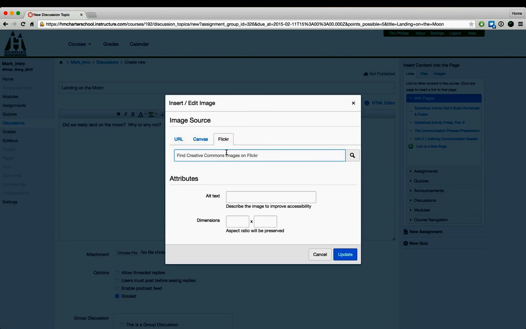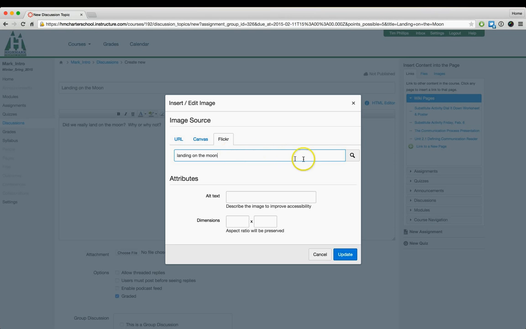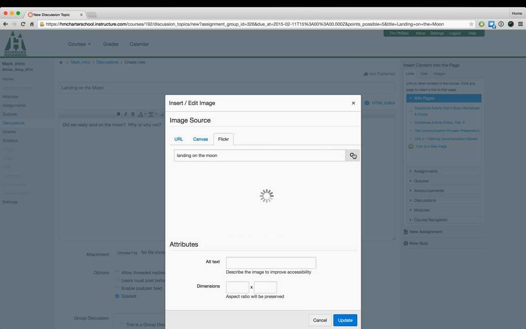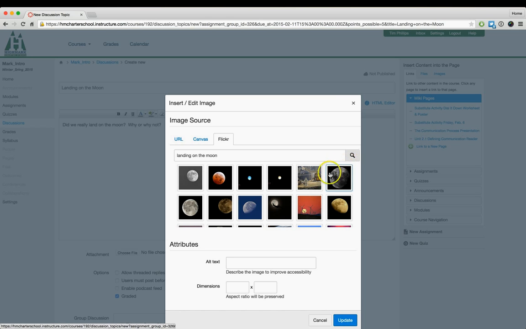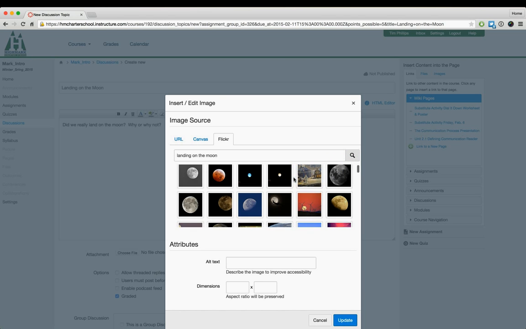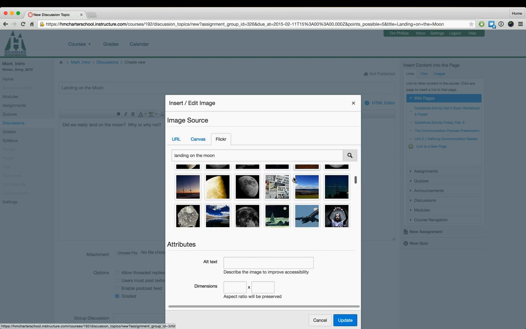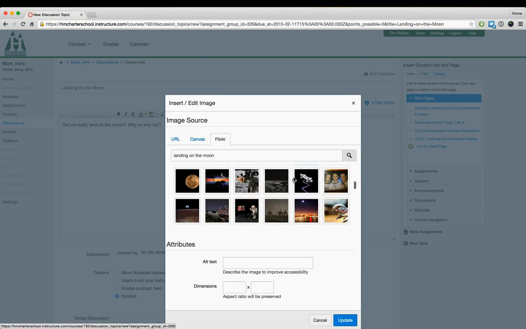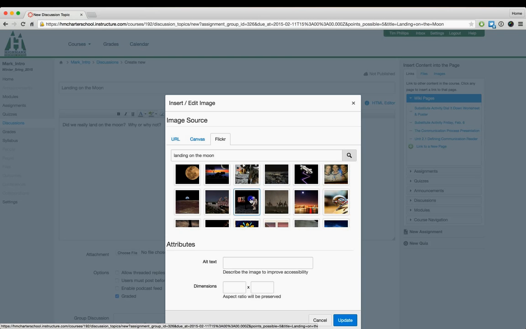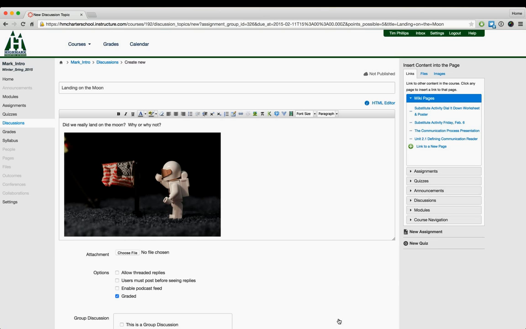Let's go ahead and say landing on the moon. Let's search that. And then right within this window here, I am receiving Flickr photos, which is great that I don't have to go out to any external site. Let's come down. This looks good right here. Let's use that one. Great, I've got a fantastic picture to really add to my question.